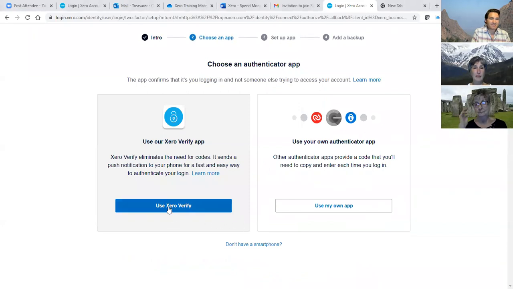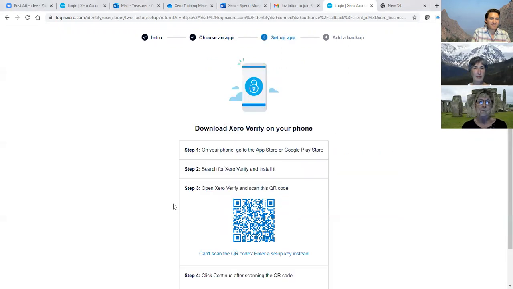And we recommend that you use the Xero Verify. So you're going to go ahead and click on Xero Verify, and then follow these directions. On your phone, you're going to go to your app store. I use an iPhone, which is kind of hard to see here, but I'm going to go into my app store and download the Xero Verify app.